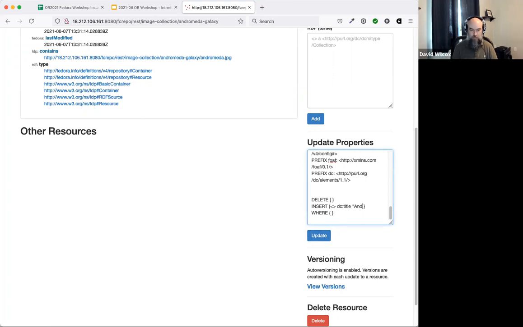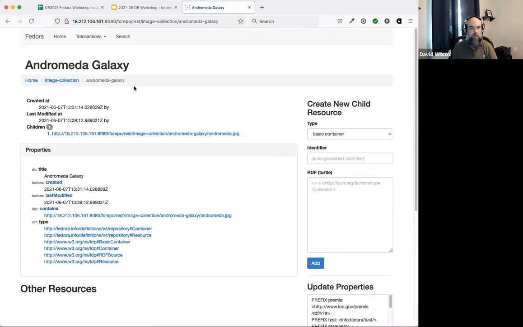type it out. But of course, typing it out means I'm more likely to make a mistake, so hopefully I don't. But here I'm just saying, insert a DC title of Andromeda Galaxy. I'll hit the update button. So the interface here just updates the URI to use the title. But if you look at the address bar, it is still the same URI. Nothing's changed there. And in the properties now, there is a DC title of Andromeda Galaxy. So that's been added in, and you can modify, update, delete, do whatever with these properties, other than the system properties, which Fedora won't allow you to delete, because those are required by the system to work.